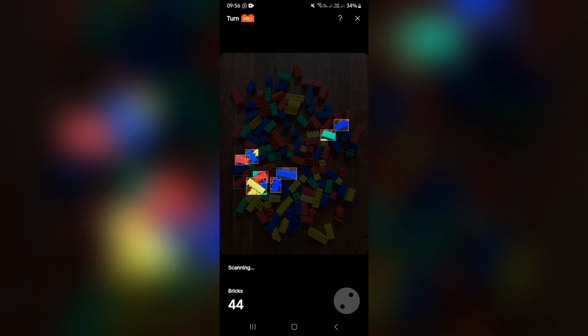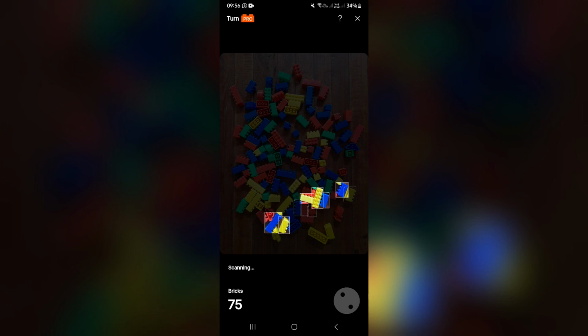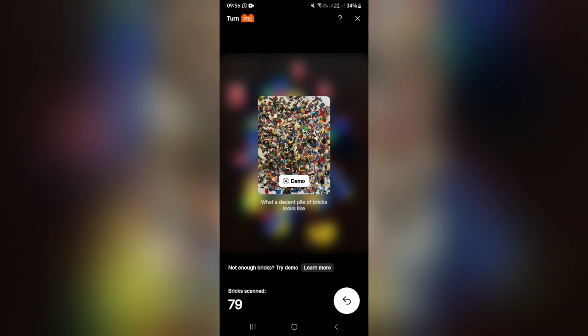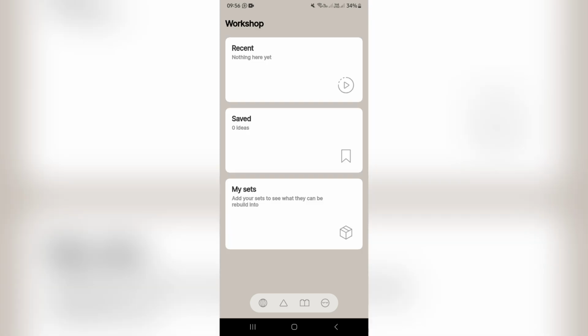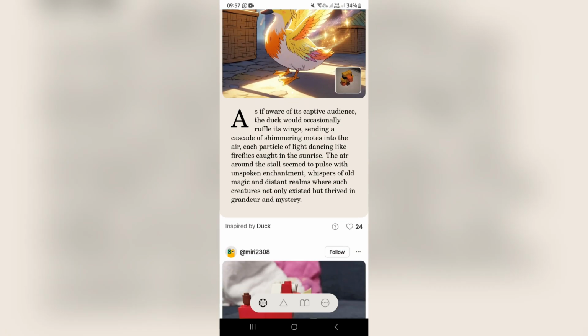The app was also designed to be intuitive and easy to navigate through, making it super accessible for all ages. Also, the free package does include community features where you can actually share your builds and you can get inspiration from others. Absolutely love it.